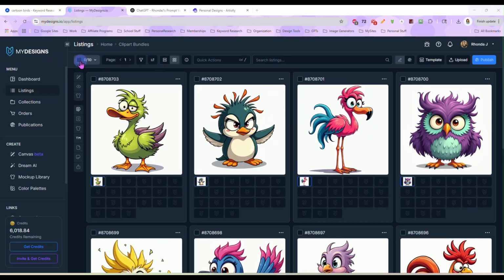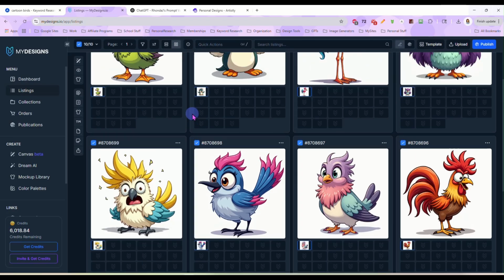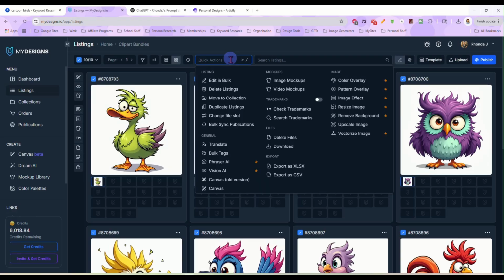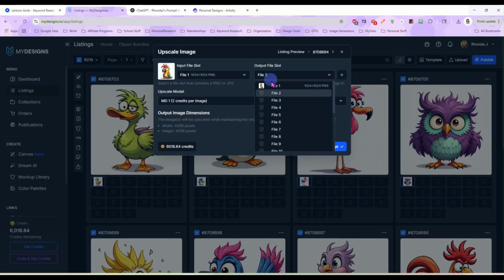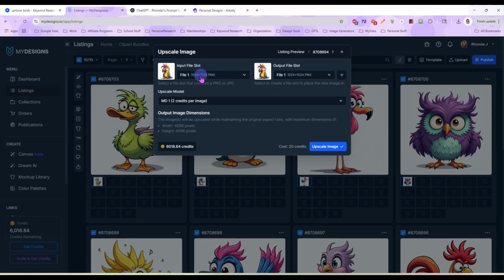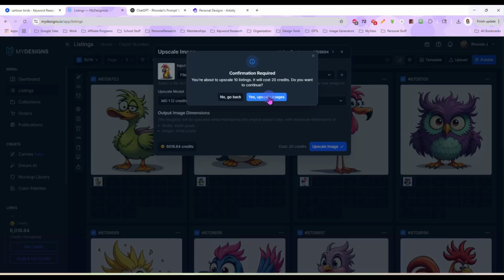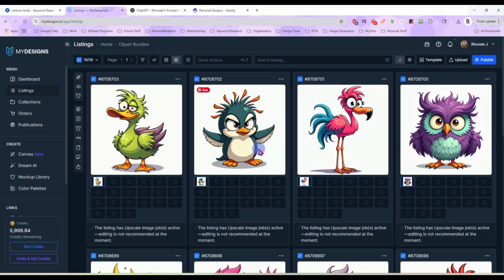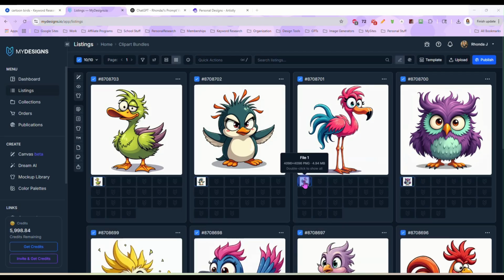So I'm going to come up here to the upper left and I'm going to tick this little box to select all 10 images. And then I'm going to go to my quick actions and I'm going to upscale all of them. And I'm going to overwrite my file 1 slot. Okay, I'm just going to overwrite the existing image. I'm going to hit upscale, and it's telling me that it costs credits to upscale. Is that okay? Yes. And we are going to let that upscale. This should take no more than a minute. Alrighty, they've all upscaled. You can see here 4096 by 4096.